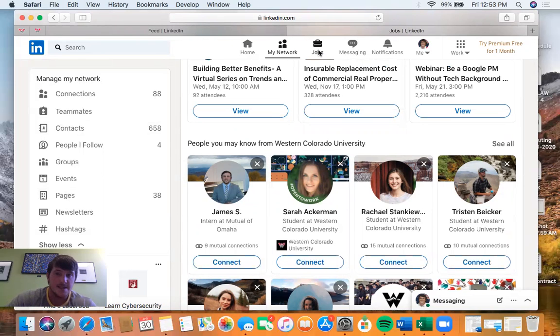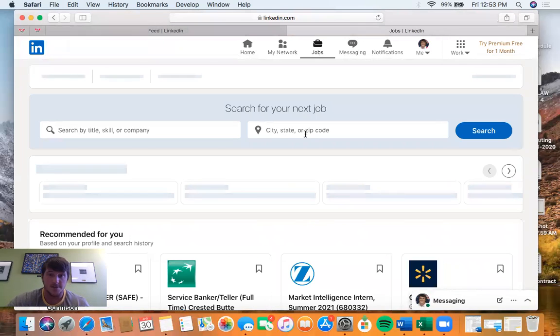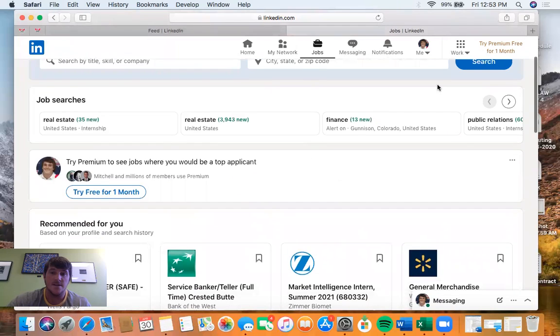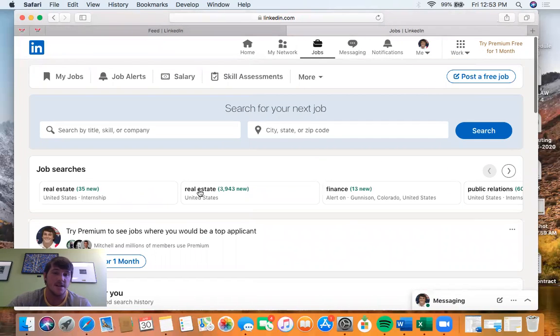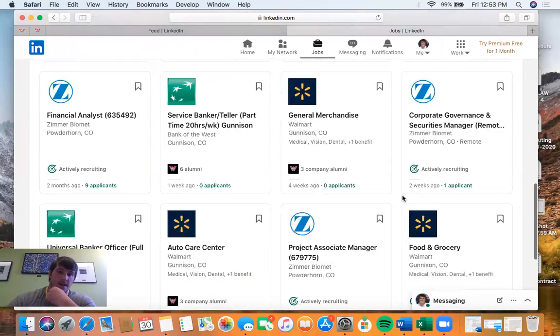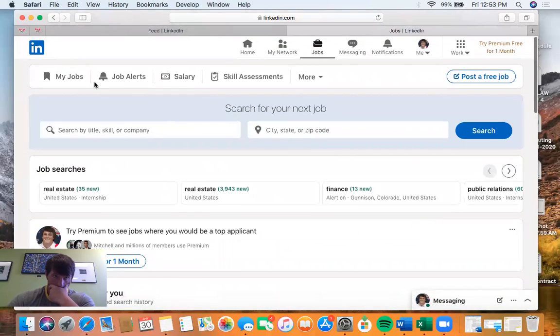And LinkedIn is a place to search for jobs. Don't forget that part about LinkedIn. It's social media, but it's also a good place to look for jobs. You can look by title, skill, company, city, or state. And when you put in your interests, these are the type of job searches they'll recommend for you, because I've put in finance and business administration. And when you save jobs, it'll be up here: job alerts, salary information, skills assessments.